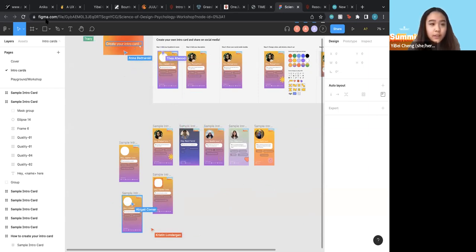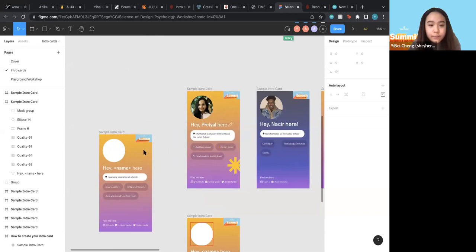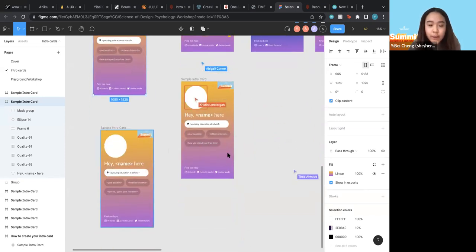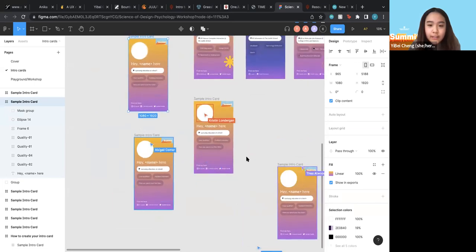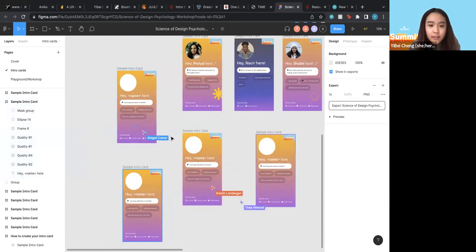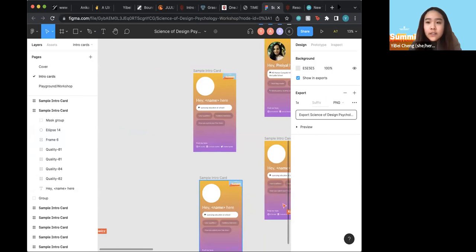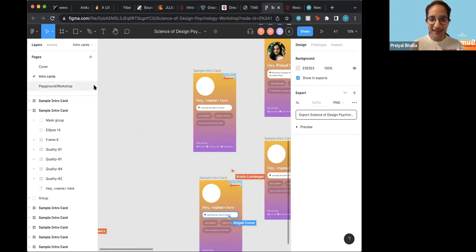So Figma is one of the softwares that is most commonly used in UX design, and it's pretty simple to use just by clicking and dragging. How you want it to look can be changed on the right-hand side of the panel. So you can change the background to any color you would like. Feel free to raise your hand in Zoom and let us know if you're facing any problem within Figma.